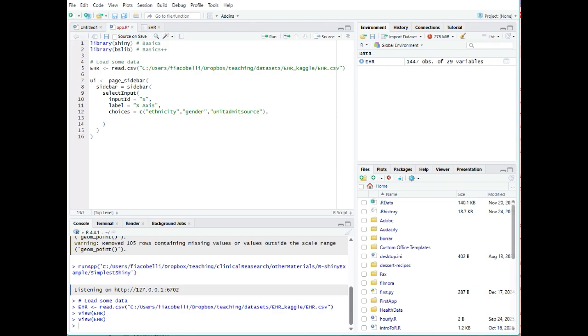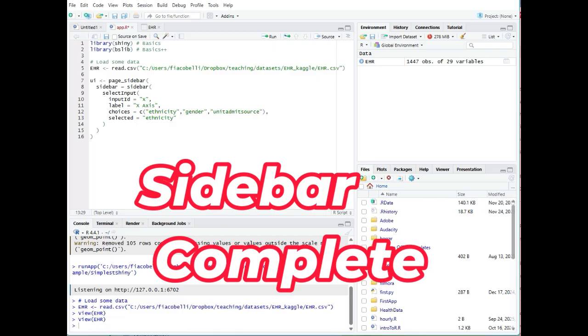Then the last parameter that I'm going to put here is selected. So which one is the default one? Which choice is the default choice? So I'm going to put ethnicity. All right, so I have this. Beautiful. Now, this is the sidebar.